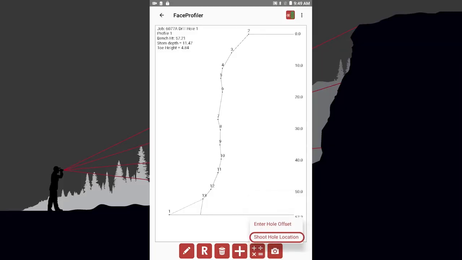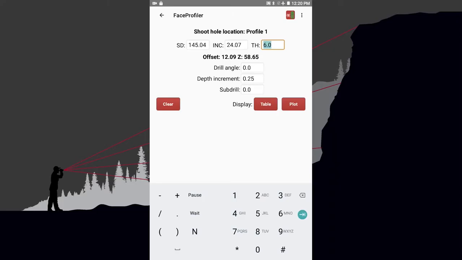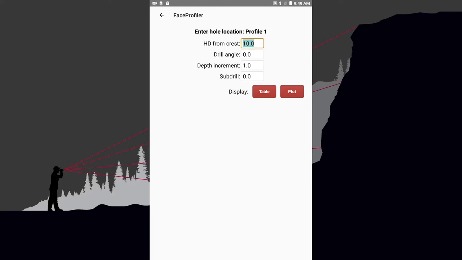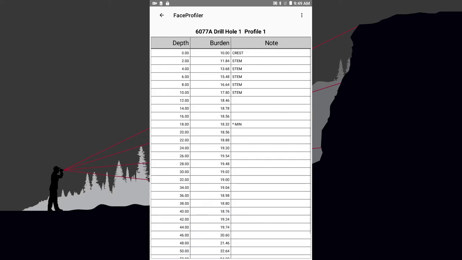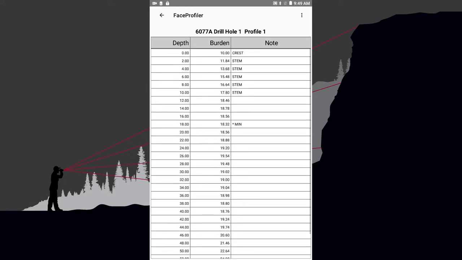You can choose to shoot in the drill hole location to generate the offset or simply type in the setback value. Once the offset has been entered, edit the values for drill angle, depth increment, and subdrill, and tap Table. A table showing the calculated burden at depth will display, with notes identifying critical points of the profile.